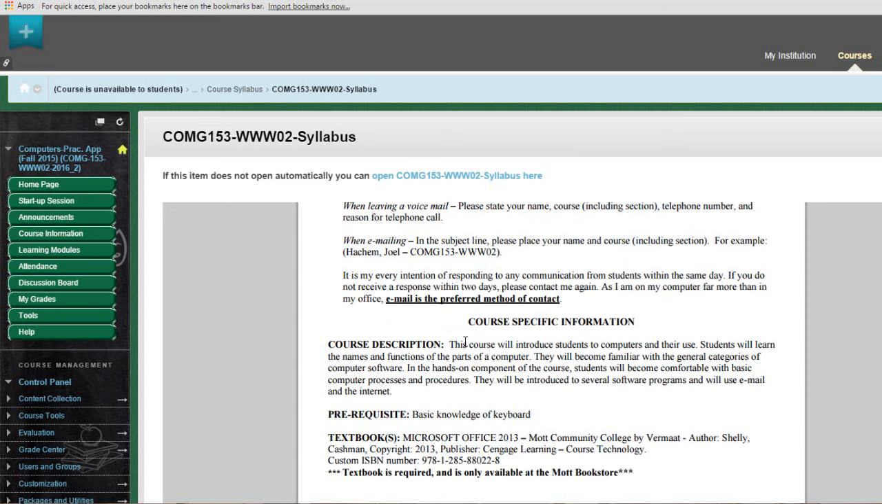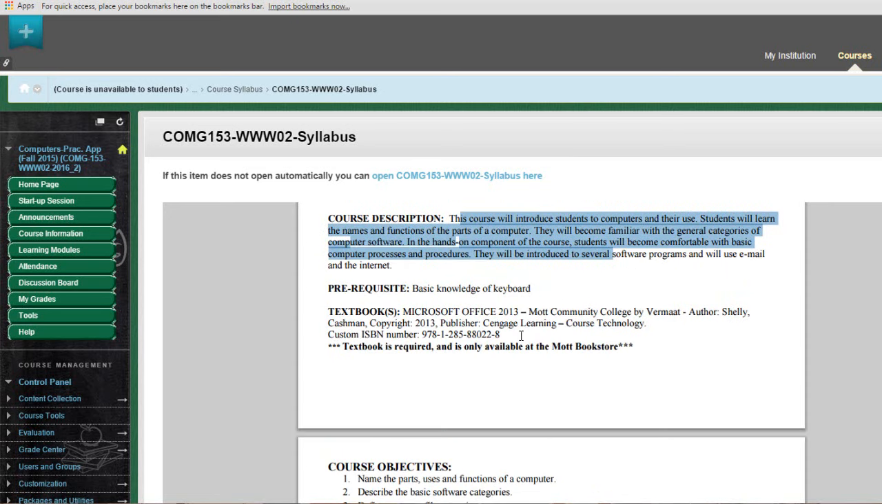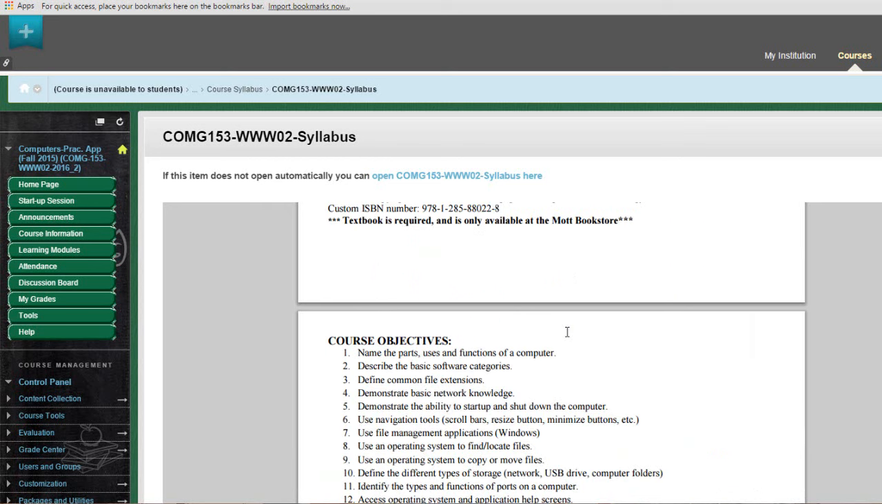Course specification talks about the course. Please review it. If you have any question, let me know. The textbook is required, you must get it. It's a custom edition made only for MOD, so it's something that you need to get from the bookstore. This is the ISBN number that you need to get. If you don't have it, you need to get it ASAP.